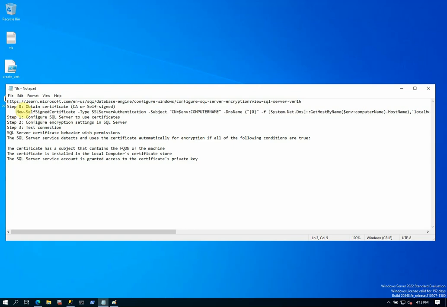The first step is you need to obtain the certificate, either you create it or obtain it from the CA or the security team. After that, we're going to configure SQL Server to use the certificate and configure the encryption setting in SQL Server. We use SSMS and Configuration Manager to use the certificate. It's very similar to Linux, because the SQL Server engine needs to know where the certificate is and use it. We will see it shortly. Also, we will test connections.